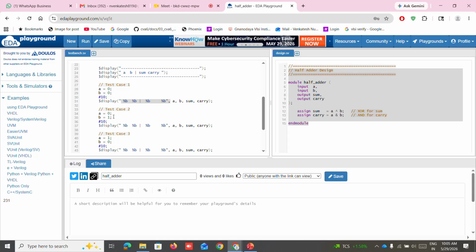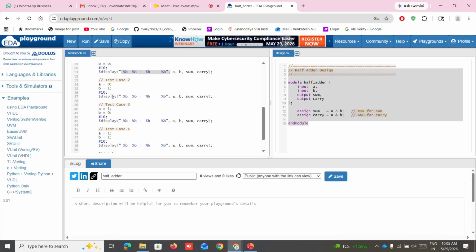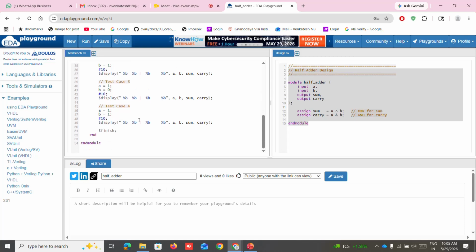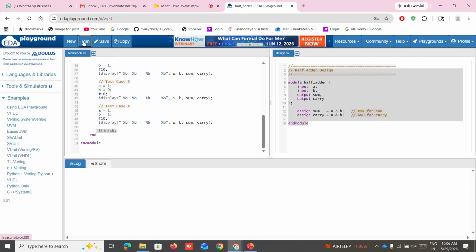Then another test case, similarly I'm considering another test case here, and I get the same output style, and then test case 3, test case 4. Just run this code and see. See this $finish, we call it at the end of our test cases. What is the use of this $finish? It will terminate my simulation, and then we will get the output like this. Just see.